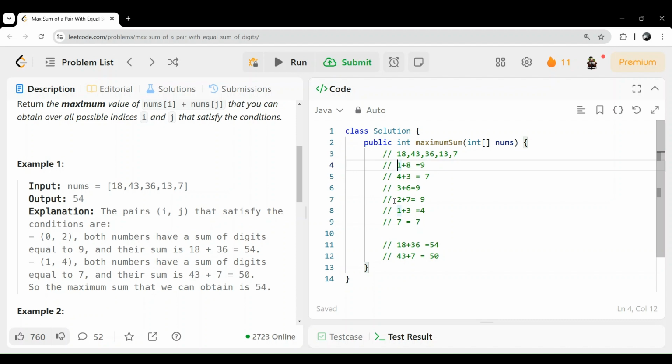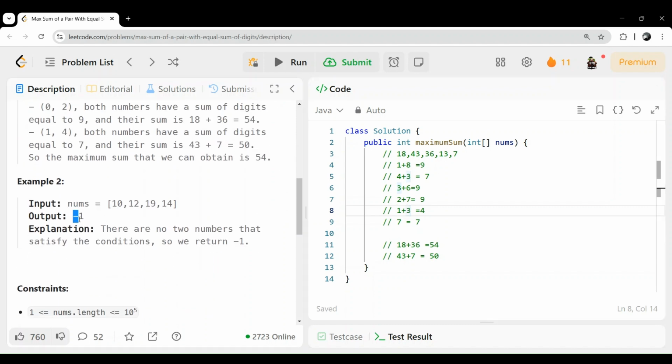So what we can do, we can consider the maximum value instead. What we will do, we will consider the maximum value. Before that, you understood the question, right? And at the end, if we are not getting any such pairs which have the same sum of digits, then we have to return minus 1.